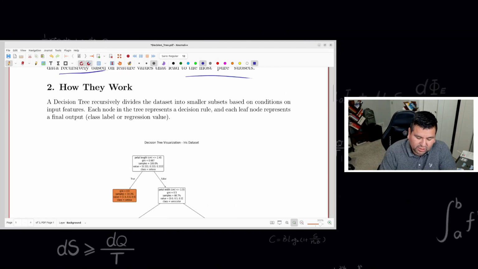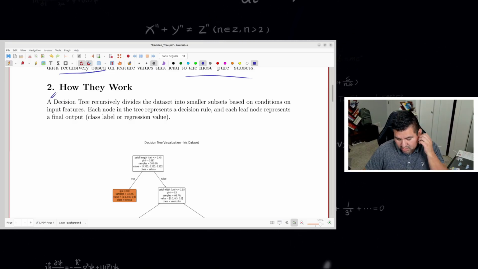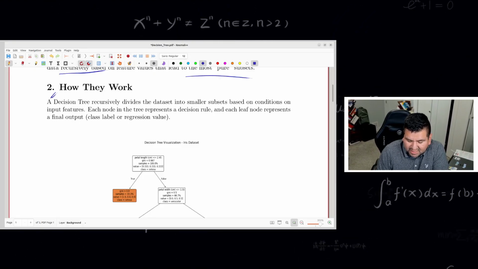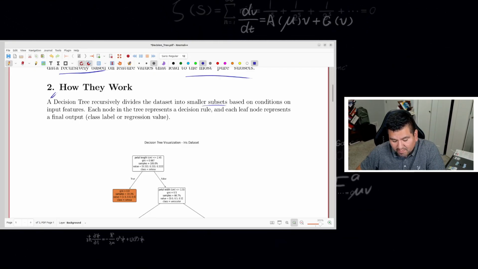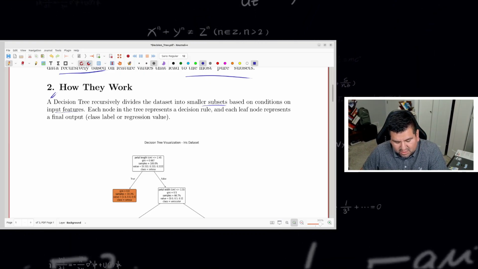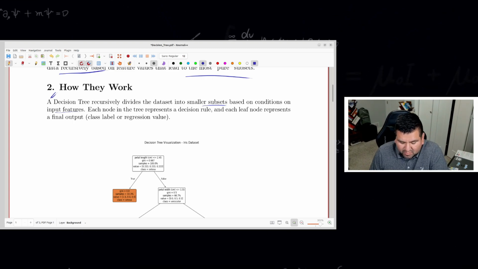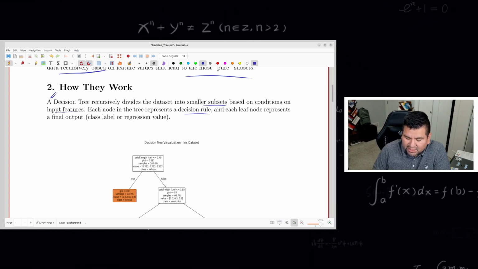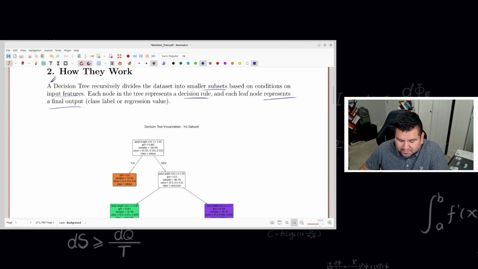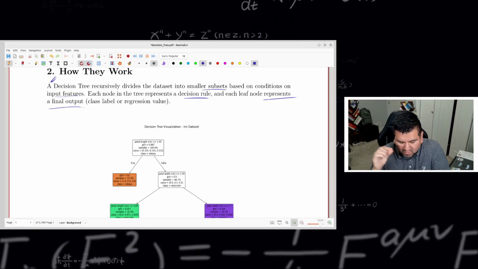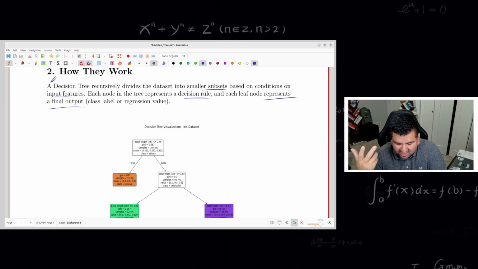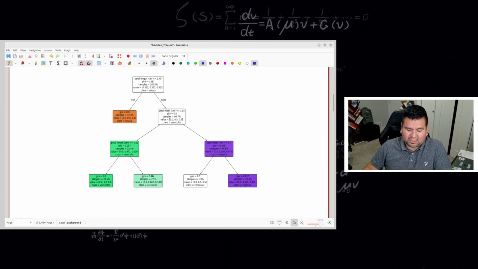Now let's go over section 2. How do they work? A decision tree recursively divides the dataset into smaller subsets based on conditions on input features. Each node in the tree represents a decision rule, and each leaf node represents a final output. Before I clarify the difference between decision node and leaf node, let's take a look at this decision tree.